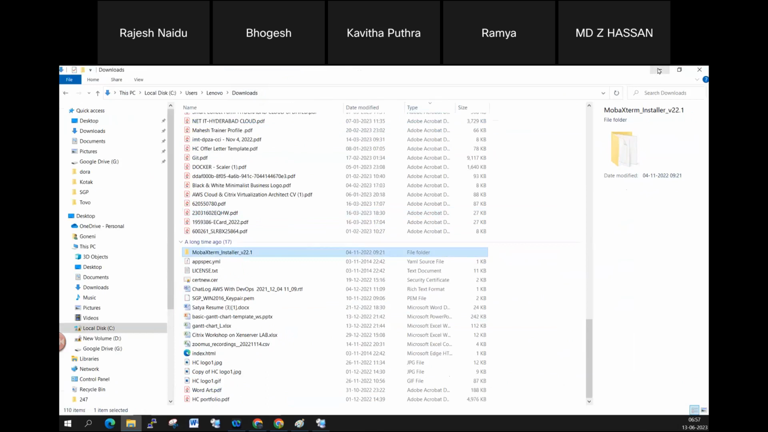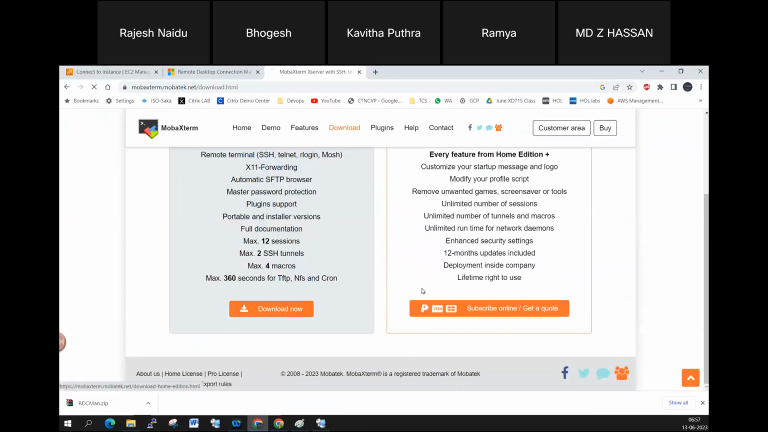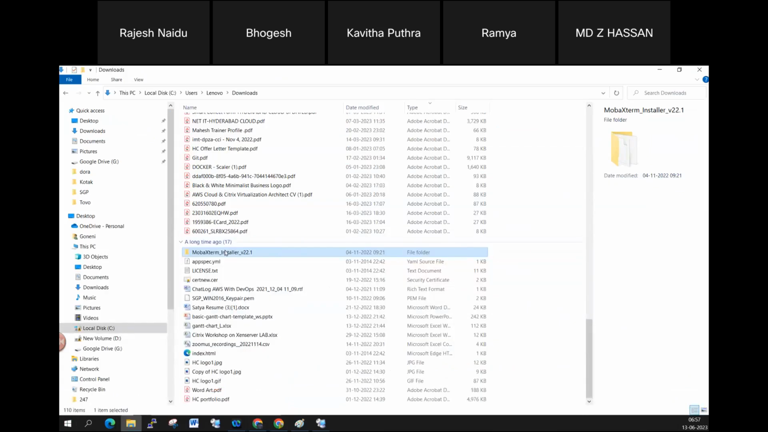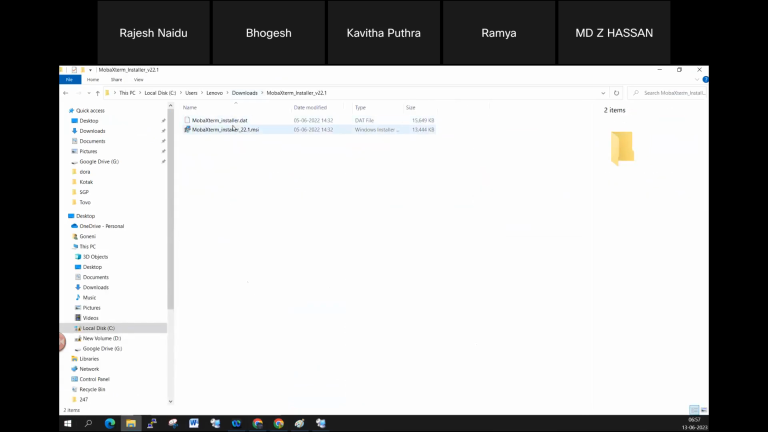Perfect. So once you download this file, once you click the download, you will get two options. One is a portable option, another one is an installable option. Install means you have to download the software, and the particular installable file we need to double click and install, next. Otherwise, the portable option is there. Once you download it, you will get this kind of file and you need to directly use it.